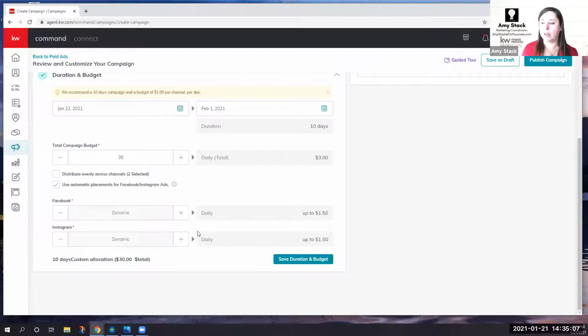Yep. Okay. So once you've got all of this in here, you're just going to hit save, and you can save it as a draft if you're not ready to go, or you can hit publish, and it will prompt you to put your credit card information in and run the ad. Any questions on that? Okay, so you guys feel comfortable getting your ad out there now?